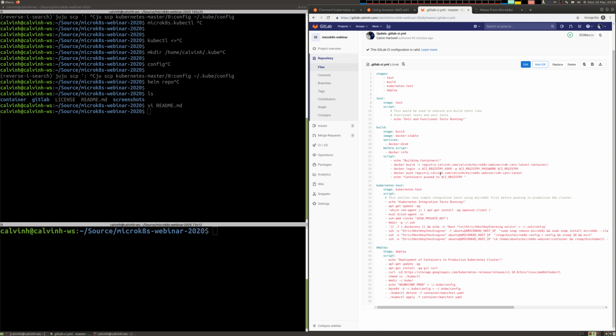part of Microk8s. Now, there's some special variables that are made available to this script through GitLab, which define the registry user, the registry address, and the registry password. And these can be used by the Docker client to automatically log in.